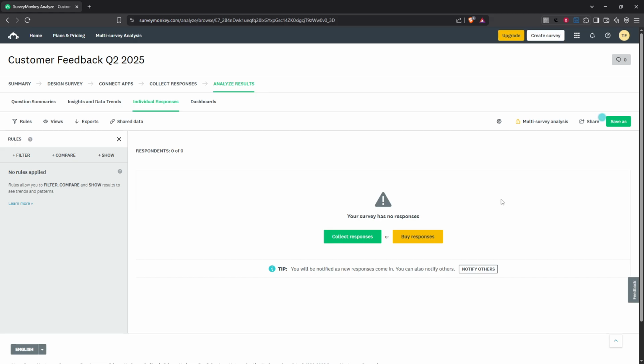Finally, you'll be prompted with a confirmation message. Surveymonkey does this to prevent accidental deletions, which safeguards your important data. To proceed with the deletion, you'll need to confirm your choice. Upon confirmation, the response will be permanently removed from your survey results.